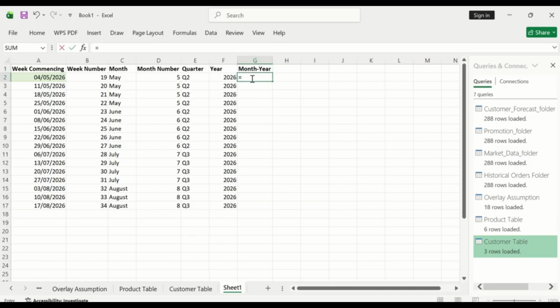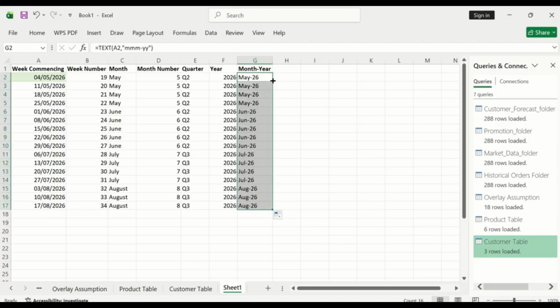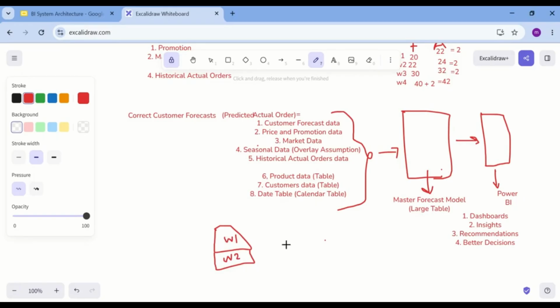So here you'll have equal TEXT, this, and then you'll just put the format of month, year. So MMM YYYY, and then, so we have month and year. So I think we have all the data. We have the customer focus, promotion, market, season, historical, product, and time table.